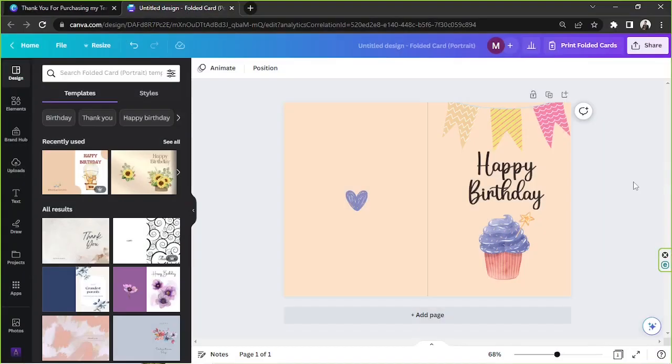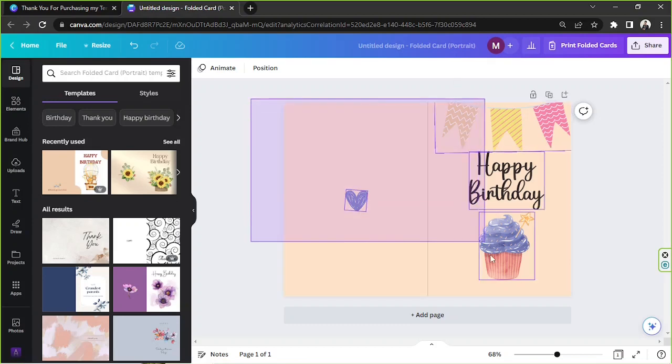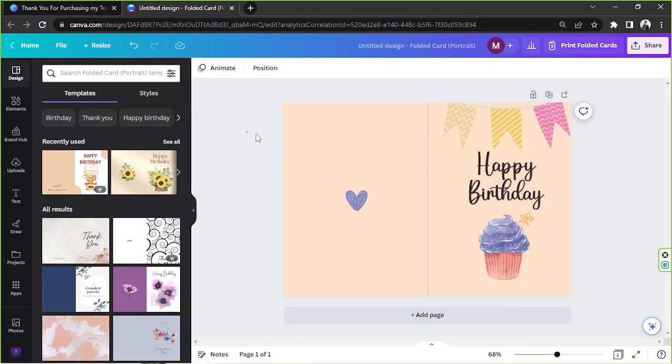Okay, so the first option for you to make money with Canva is to sell Canva templates. This is just a quick example template that I made. You can actually make any template you want. You can create a birthday card template, a wedding card template, a resume template, and so much more, actually.